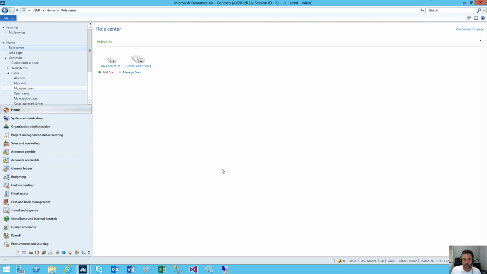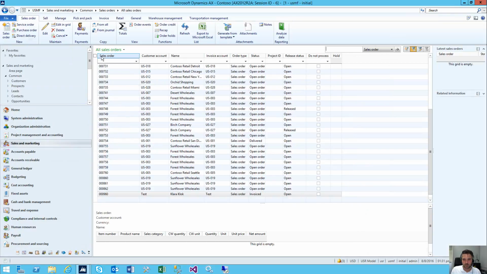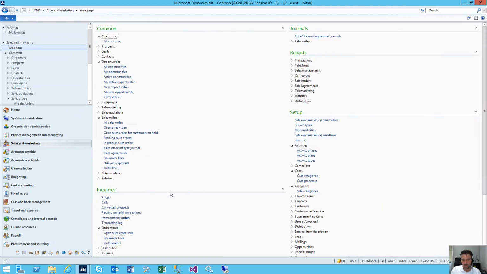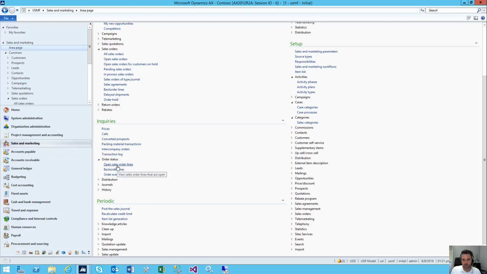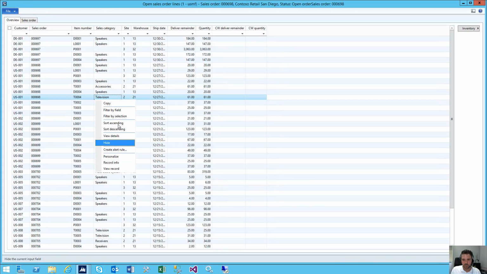And we can also add from a different type of form. That was from a list page, which is a bit different because it has this special filter type of menu up here. But if you go to any other type of form, let's do Open Sales Order Lines. And if I go to, let's just filter down by television.